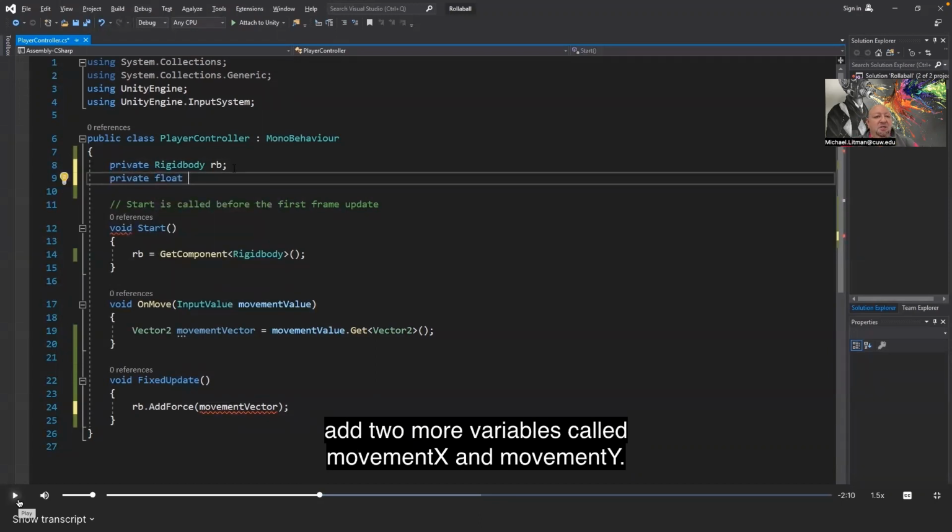I think what she's going to do here is use the Vector2 to get direction, and then have another variable for the force that she's going to apply. And then she's going to build a Vector3 out of those components.